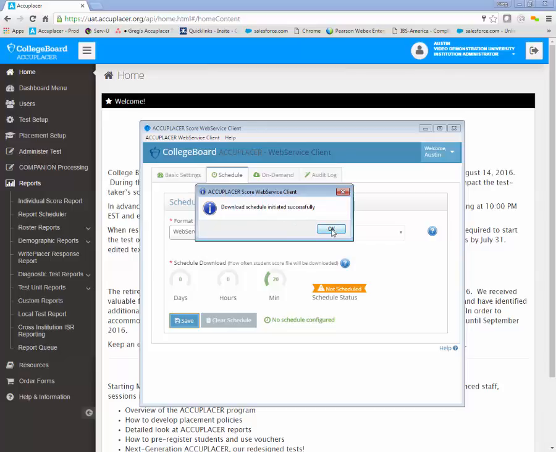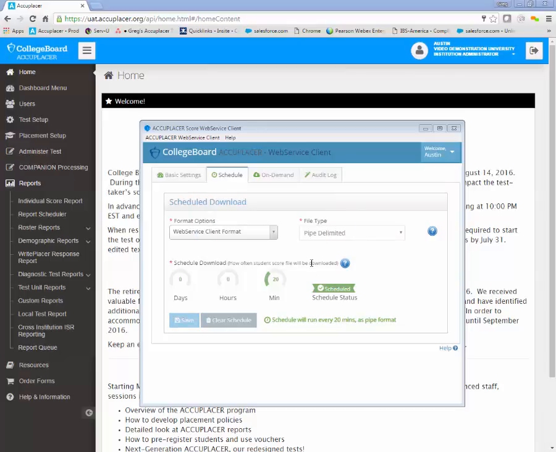Once our schedule configuration is saved, the schedule status changes to a green banner of Scheduled, and a note indicates that the schedule will run every 20 minutes as pipe delimited format.